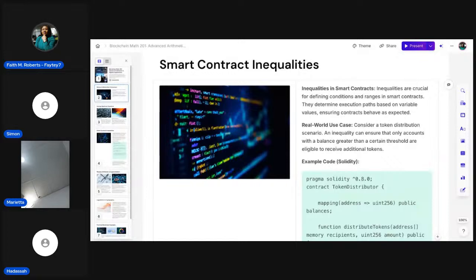And also note that inequality is always checking between sibling constants, between sibling items. So it is always checking between the left and the right hand side. That is, the two numbers that are next to each other on the mathematical line or the expression or the equation.